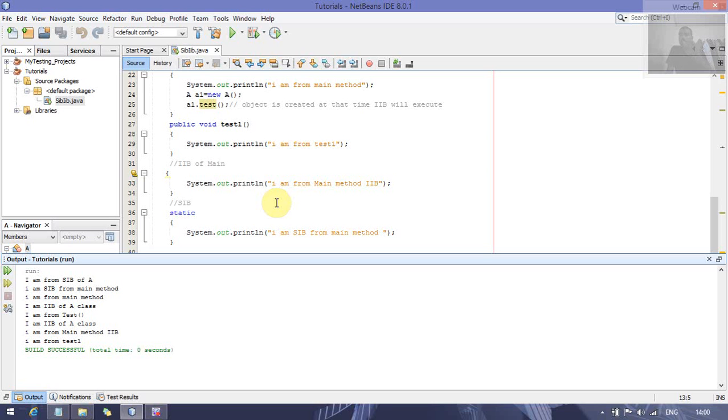If you create objects of two classes, two times, then the IIB will come into picture before the object executes. Consider I am creating an object: when I trigger my object, when I create a superclass object, it comes into picture. This is how my tutorial will go on.